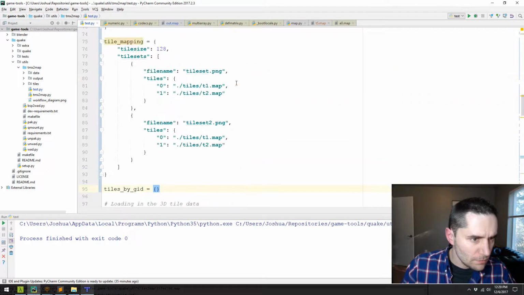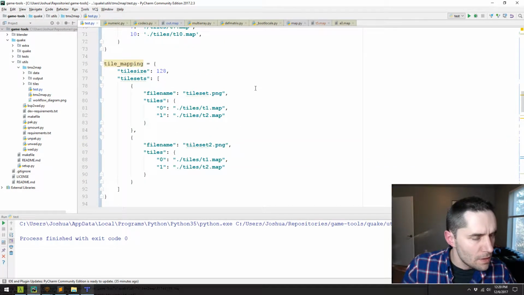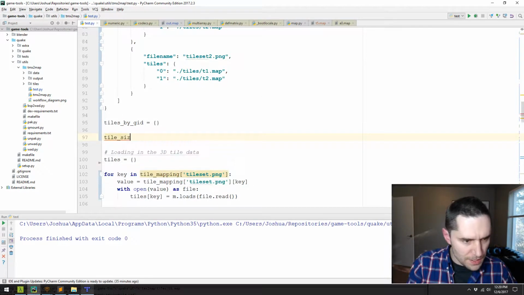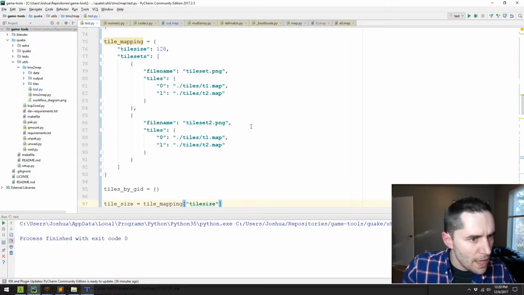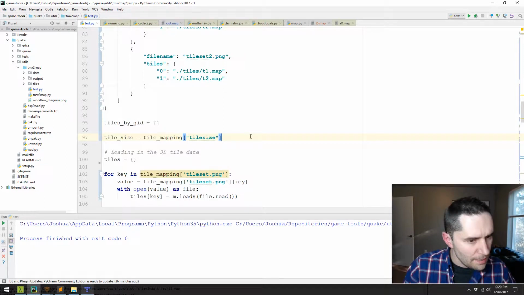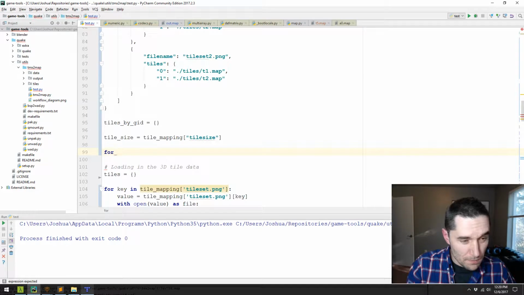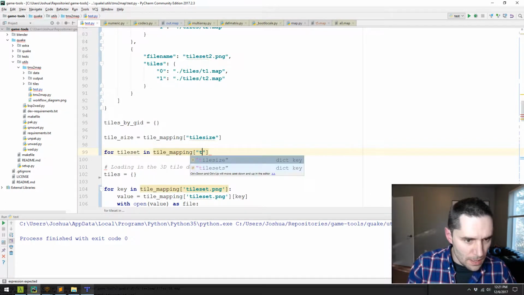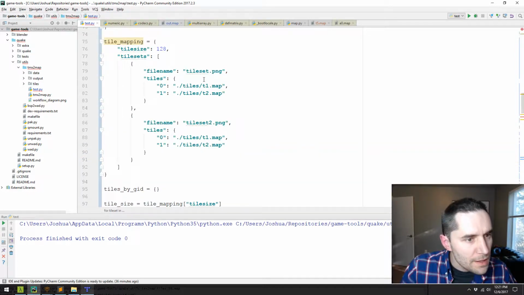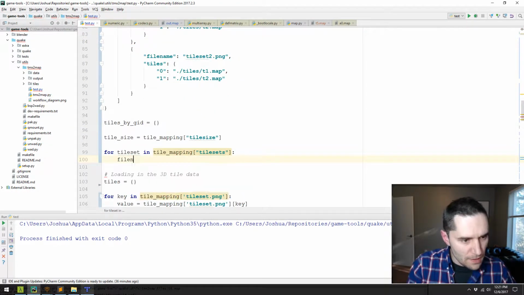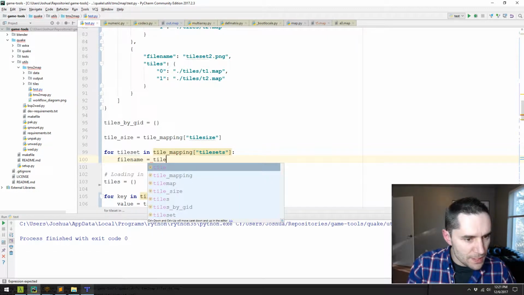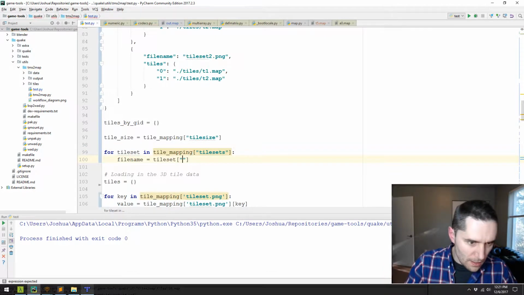Okay, so let me see. Tile size is equal to tile mapping dot. Yeah, it is not an associative array. It is just a tile size. There we go. And something like for tile set in tile mapping at tile sets. And then that'll give us access to these dictionaries. Then we need to get the file name. So file name is equal to tile set at the file name property.